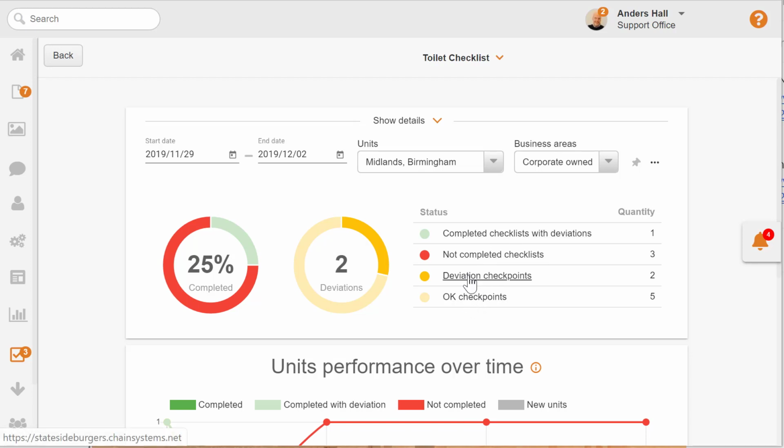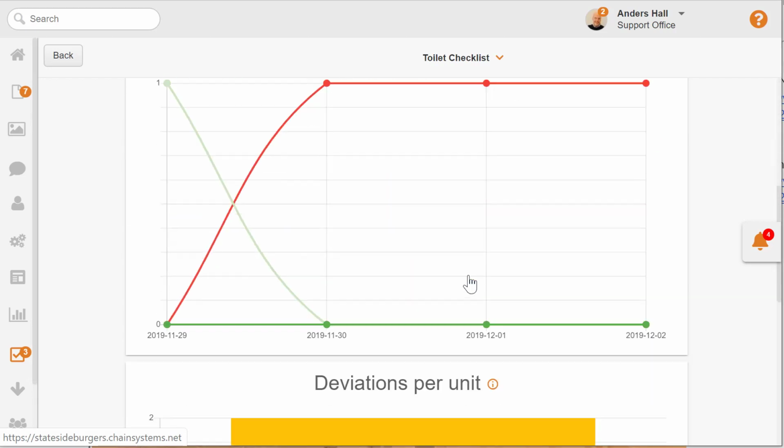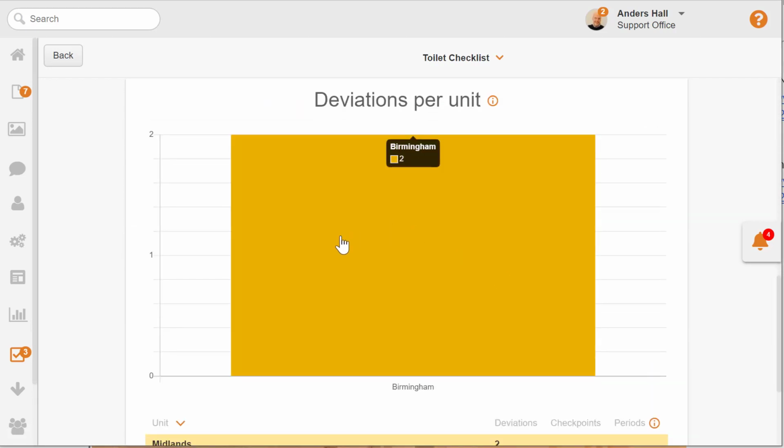So if you want to see what deviations we have reported, then you will have a bar graph showing you how many deviations for each site. In this particular case, it's only one site that reported. Otherwise, you will have different bars for each site reporting deviation.